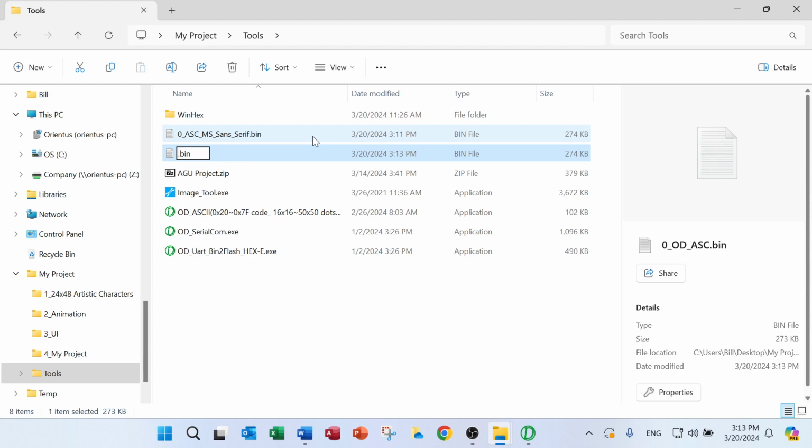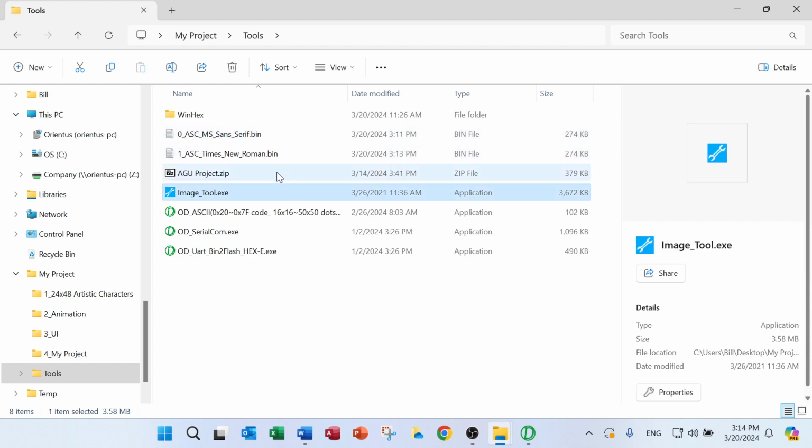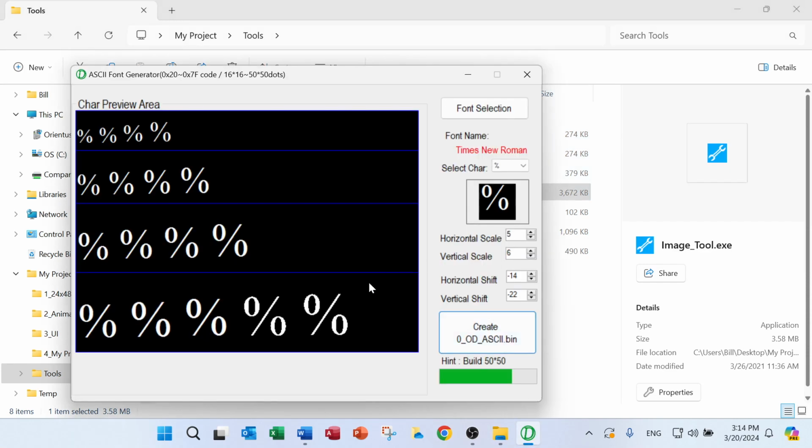The first one is 0, so in that case we will name this one 1. It is ASCII Times New Roman. Okay, we produced a font. And again, because we used a scale, we close it, or maybe we can just adjust it back to the original ratio.